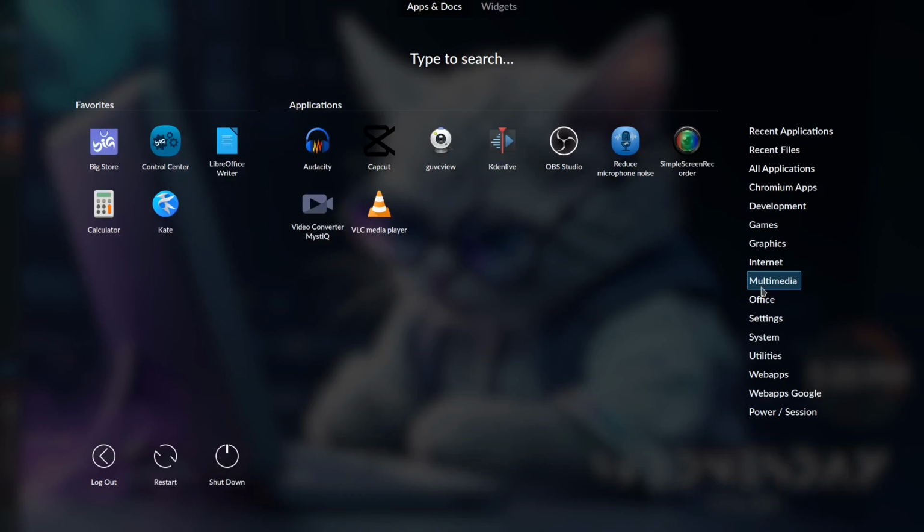So I already downloaded some of my multimedia software applications like Audacity, CapCut, the Gwenview. I also have Kdenlive, OBS, which I'm using right now, plus the Simple Screen Recorder. I haven't finished setting up the Simple Screen Recorder, but it will be up in the next few days. And at the same time, I have the video converter and the world famous VLC media player.